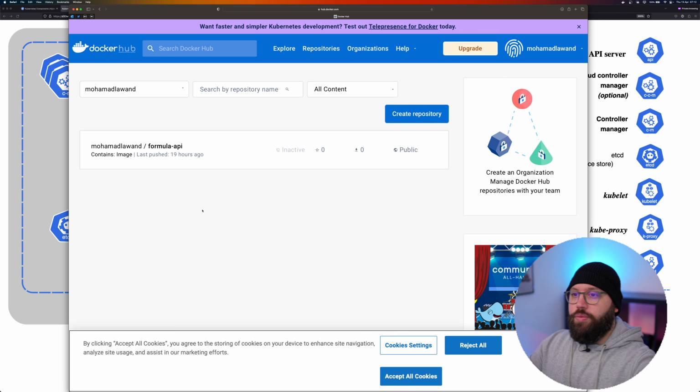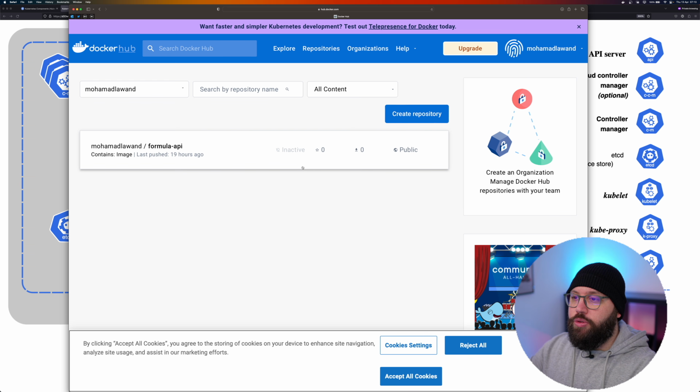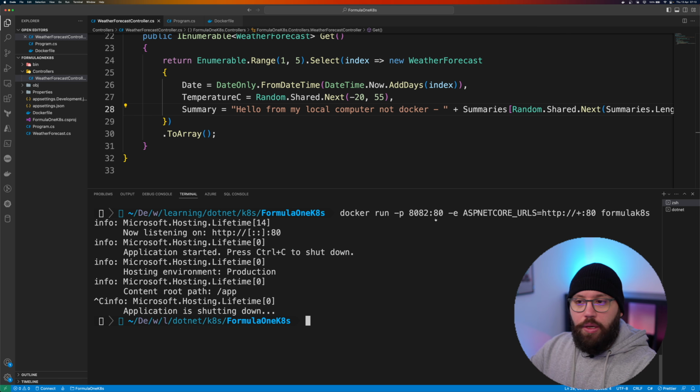But if we want to utilize our local registry, we need to do some configuration so Kubernetes is aware of our local instance. We don't want to do this right now. The way we're going to push this is quite simple. Let's go back here, and I'm just going to clear this up.